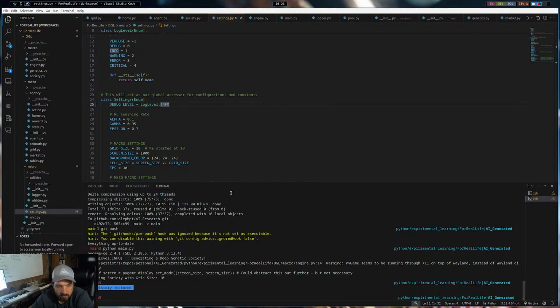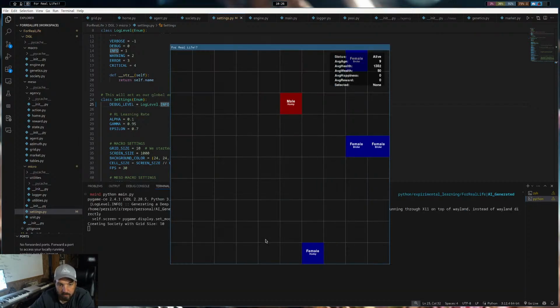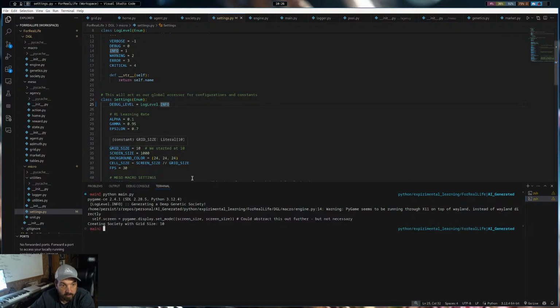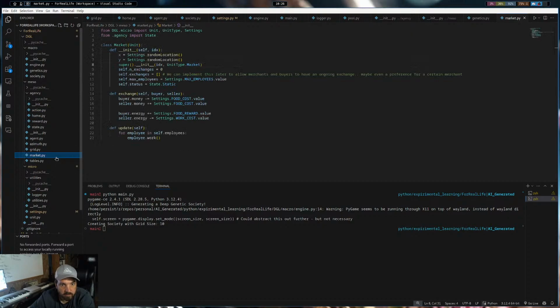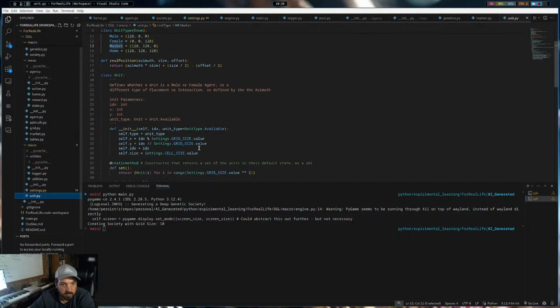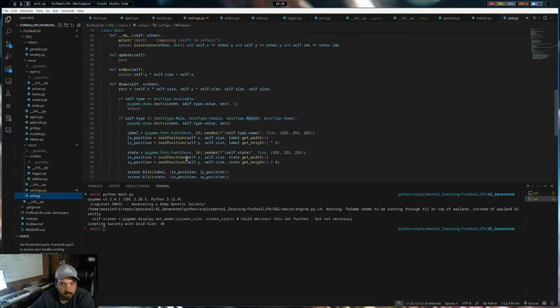Yesterday we deleted all of our code after hours of fixing it. I think it runs. Yes, it does run. But we don't have everything running. We don't see the houses. We don't see the markets. So let's look at what the unit draw function is, because maybe we're not getting these right.